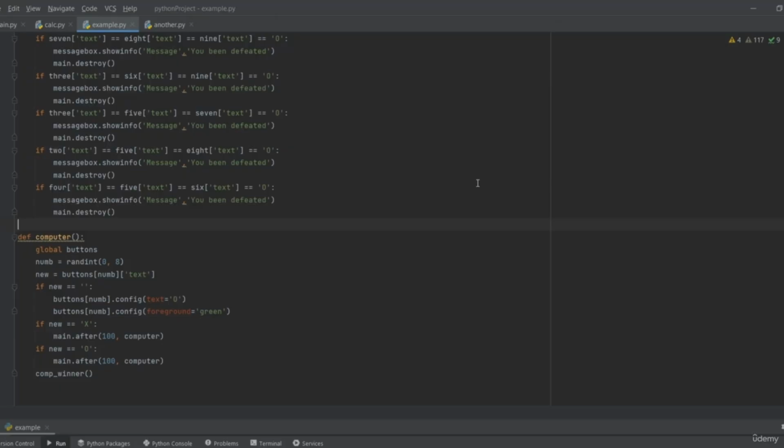And if it equals to either X or O mark, if the square is occupied, with the help of the after method, we will relaunch the callback in less than a second so it can choose another area of our board. After the computer makes its move, it will access the function comp winner to check if it's won the game or not.